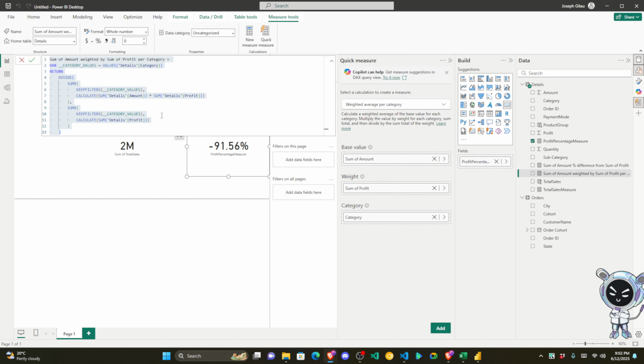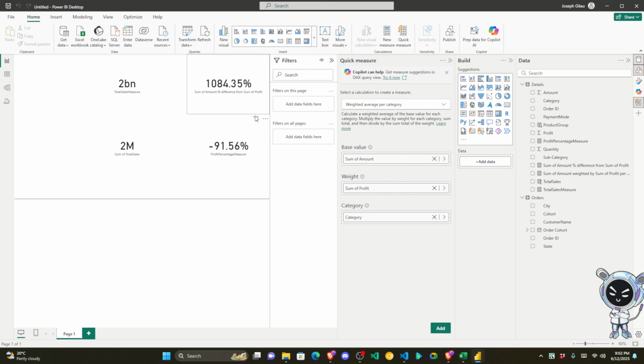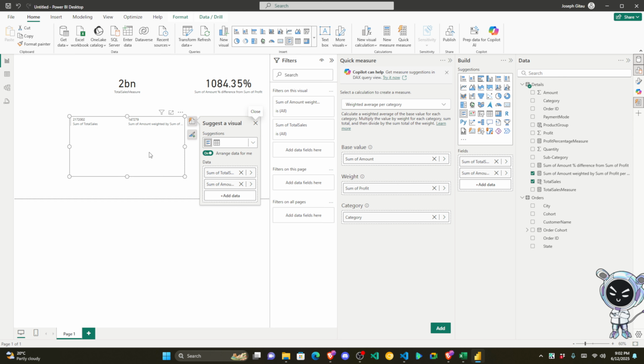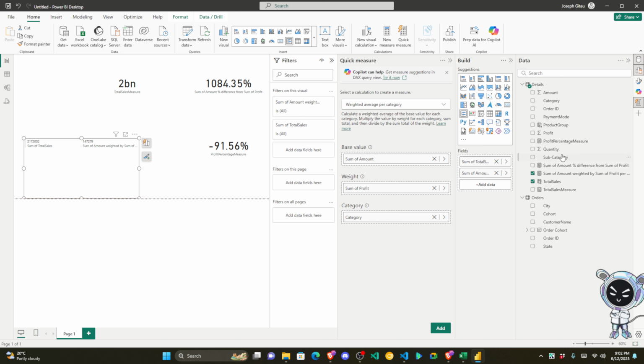So that is the formula. I'll click OK, and we will have these four measures. So we've got four different measures. If you want to edit all these four different measures all at once, how would you do it? That is something that I'll show you next.